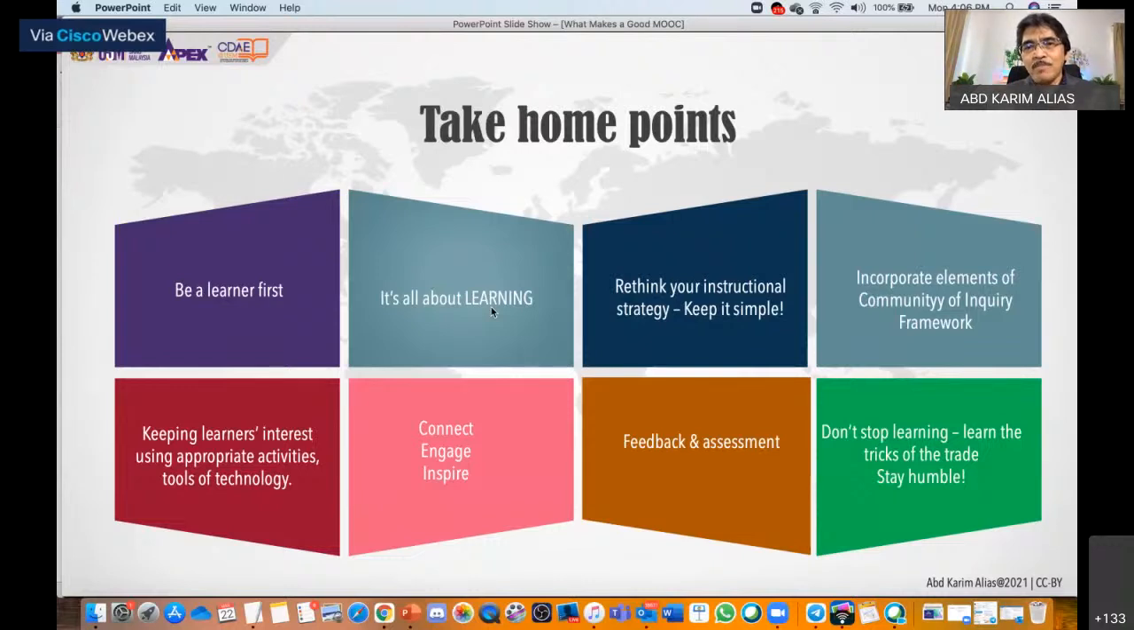And doing an online course or MOOC or micro-credential, you really need to look at things from a different perspective. Although you have been teaching for 20 years face-to-face, online is a different kind of thing, a different beast, so to speak. Rethink your instructional strategy. Keep it simple. Then incorporate elements of the community of inquiry framework. Go and learn more about community of inquiry, COI. Any online instructors, online educators must know about this so that you can incorporate those elements: social presence, teaching presence, cognitive presence. When you have all these three, you can't go wrong. You will have a great MOOC. You will have a great online course.